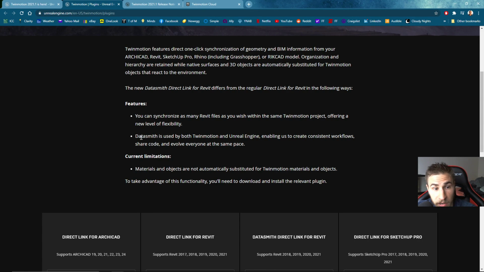So the cool thing here again is that Datasmith is used by both Twinmotion and Unreal Engine, which enables consistent workflows. You can share the code and really share all of it. It could work together, and you can bridge all of these if you want to. That's cool. Now, of course, we see here the current limitations: models and objects are not automatically substituted for Twinmotion materials and objects. That's okay. We're probably going to substitute it ourselves.